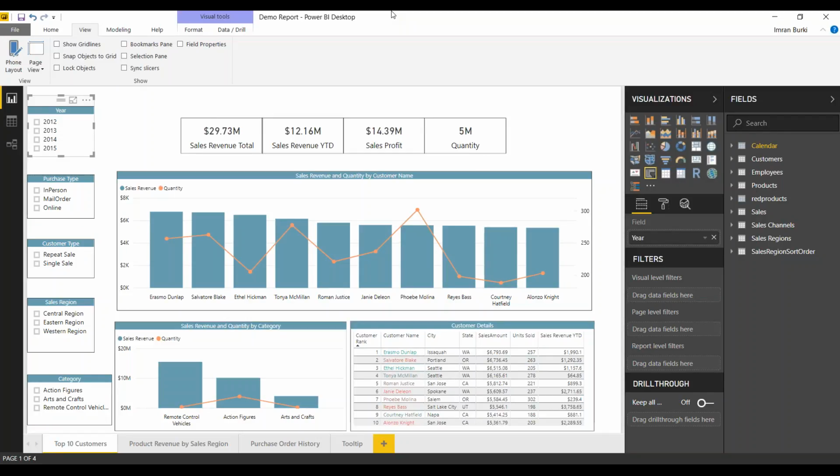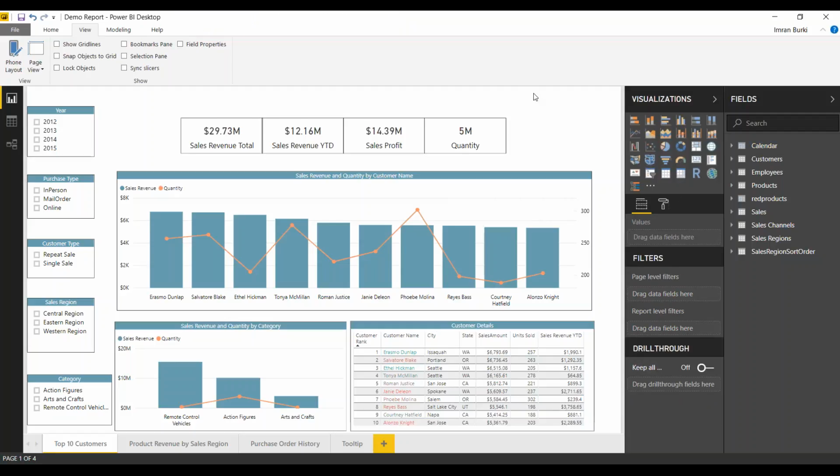Okay, so now we're going to get into Power BI Desktop mode. The first thing we'll talk about is Report Page Tooltips. Right now, what I'm looking at is a dashboard of our top 10 customers. So we have various slicers by year, purchase type, and customer type. We have some KPIs that we might be interested in on the top hand side. We have sales revenue and quantity by customer name, and on the bottom, it's broken out by category and just some details around the customer.